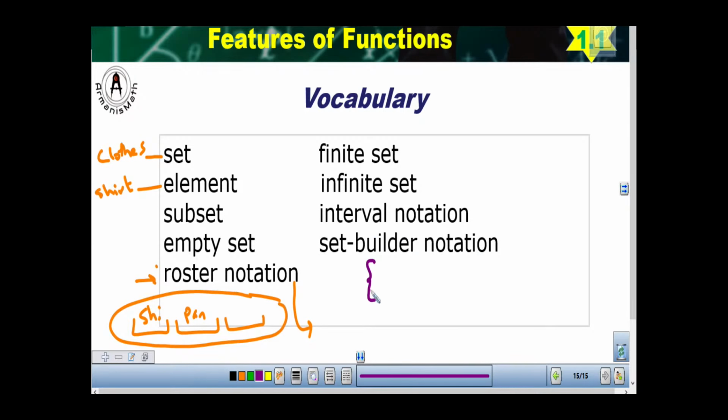It looks like this: a curly bracket, and then you put, for example, let's say X, such that. This line means such that. I'm going to use a different color as well. So you start with whatever the number is, like X could be a student. This is how you read it: a set of X such that X is in Armani's Algebra 2.